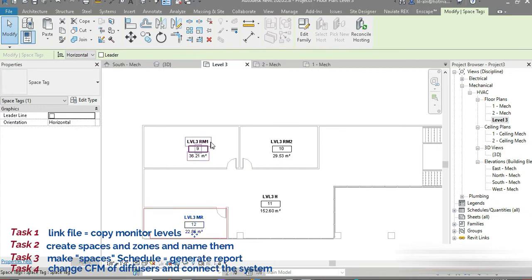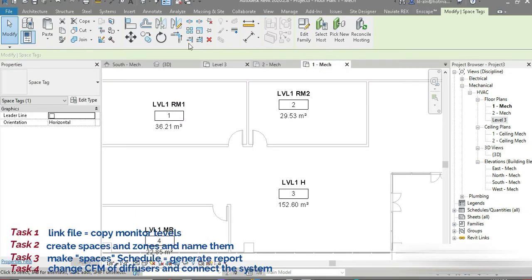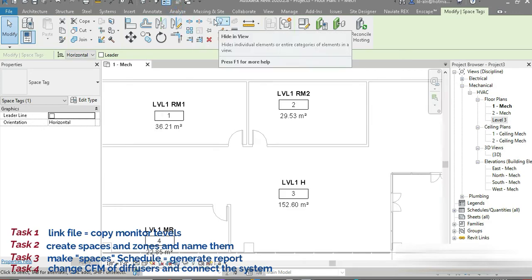All right, guys, check this out. So it is done. Fine. So level 3, room 1, level 3. So it's sort of the same thing. So once that is done, another very important task finished.